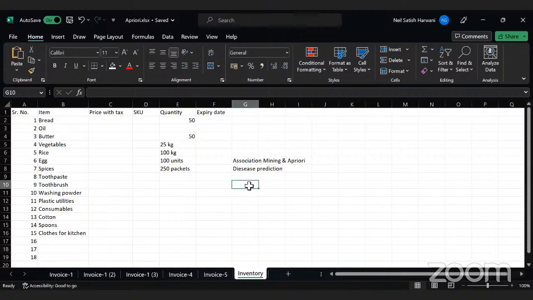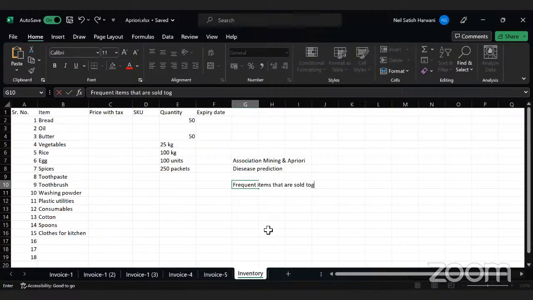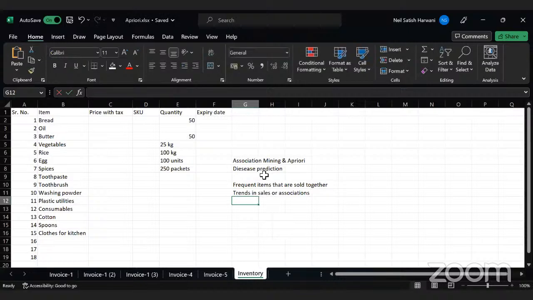And so we are trying to find frequent items that are sold together and find the trends in sales or associations, as we call them, right? That is what we are trying to do. Correct. So that's our aim in terms of understanding these things. How many kgs or units or packets or liters or whatever the grocery store needs to keep. This is one business example in terms of how things can be managed, right?